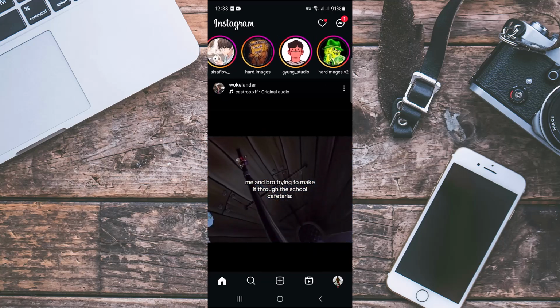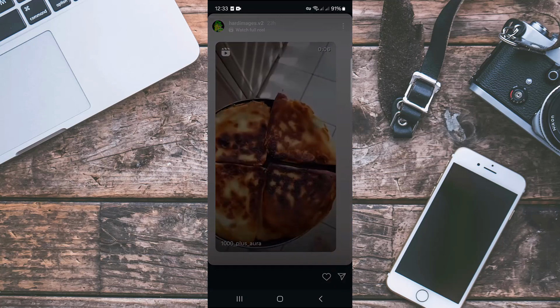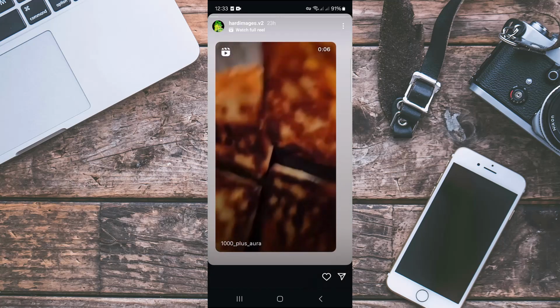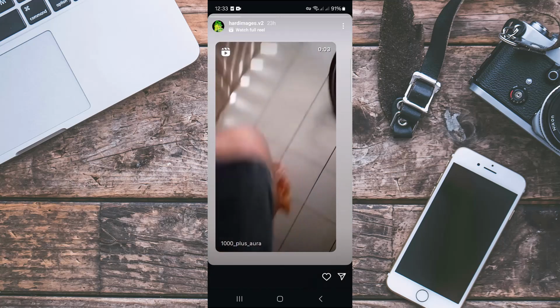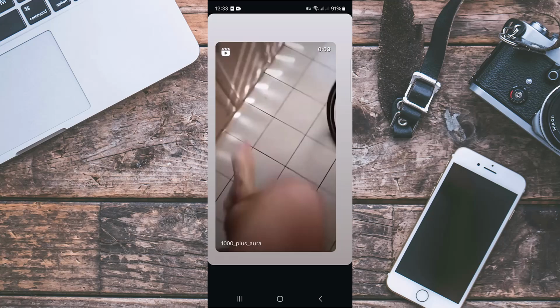Suppose you go to someone's story and we want to repost it. So for this we can do two things. First, we can ask the story holder to allow us to repost it, and they will DM us and we just can repost it.